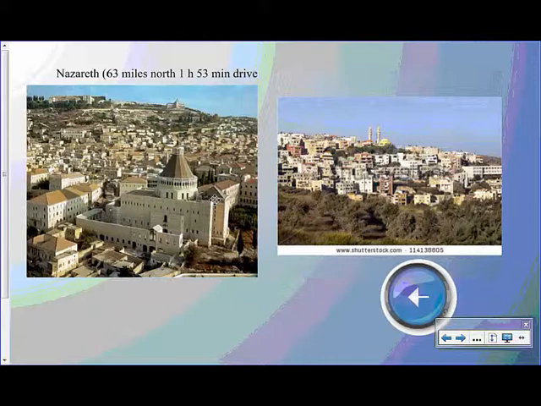Now remember, when we read about Jesus going down from Galilee, down to Jerusalem where he meets his death, that's 63 miles. That's about an hour and 50-minute car drive if you drive it. It's sort of like driving to LA and back. So imagine walking all that way. And this is what Nazareth looks like today. These spires you see, those are called minarets. Those tell us that that's a Muslim mosque there.